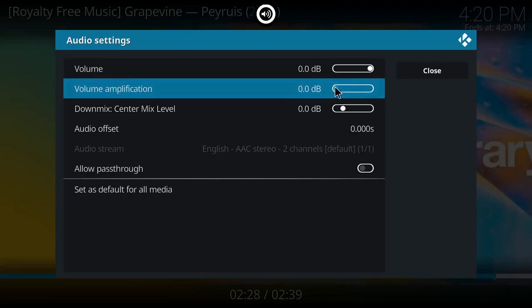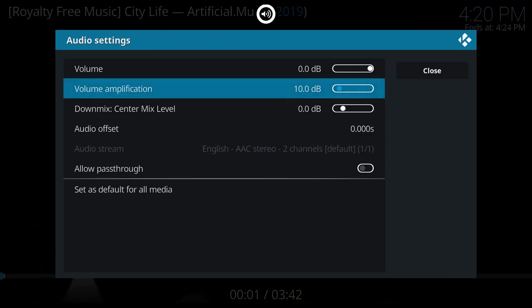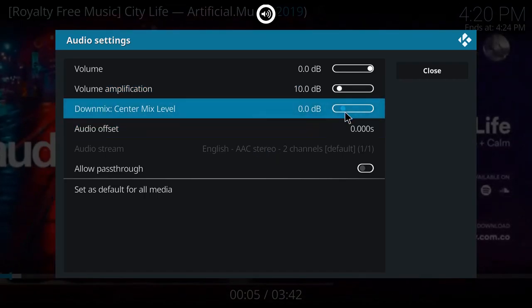And if you still are having problems with the volume being too low on your system, you can also move this up or down. But be careful using this, because this is extra amplification, and if you crank it up too much, you will get distortion. I don't usually play with this.